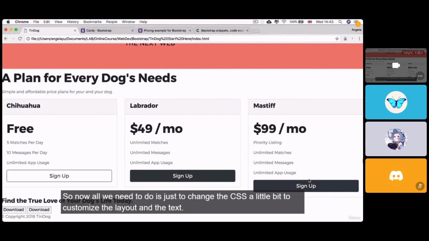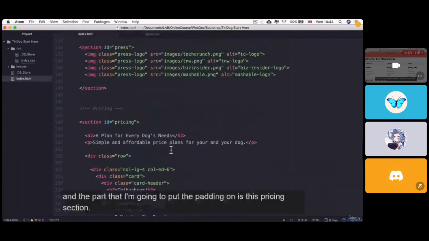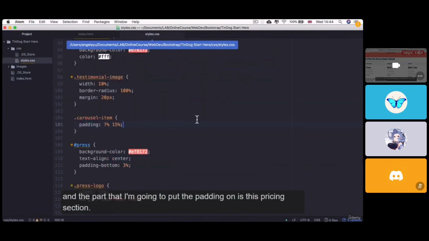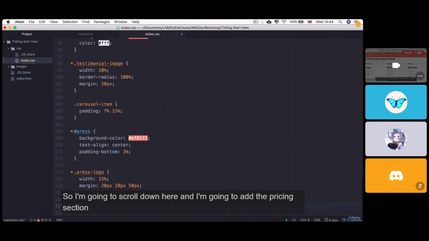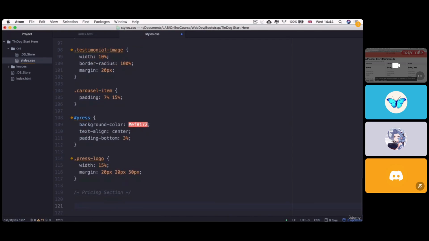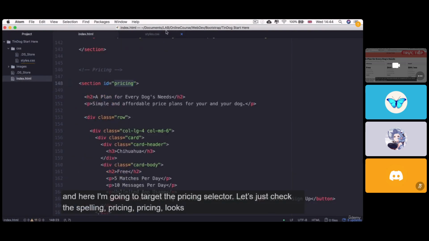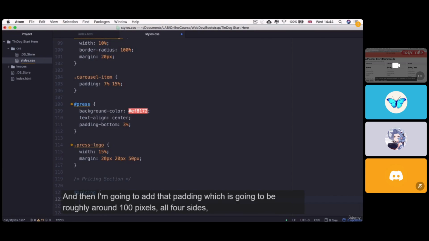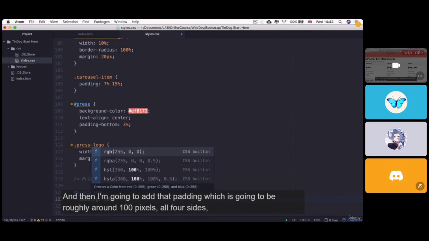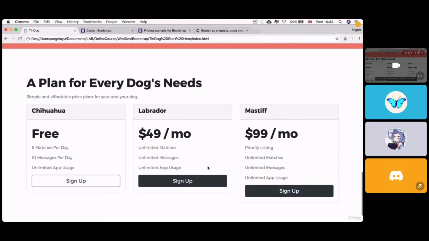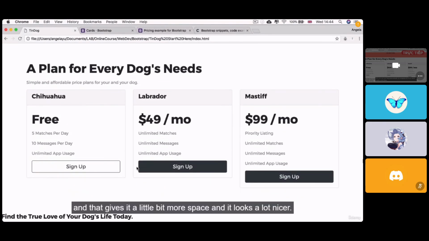So now all we need to do is change the CSS a little bit to customize the layout and the text. The first thing I want to do is add a little bit of padding from all sides. So let's head into styles.css, and the part that I'm going to put the padding on is this pricing section. So I'm going to scroll down here and add the pricing section, and here I'm going to target the pricing selector. Let's just check the spelling. Pricing looks good. And then I'm going to add that padding, which is going to be roughly around 100 pixels on all four sides. That gives it a little bit more space and it looks a lot nicer.